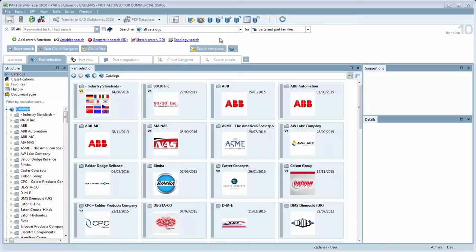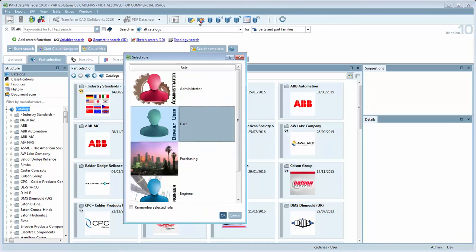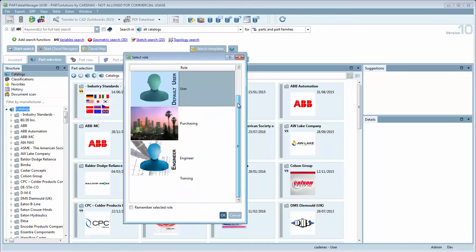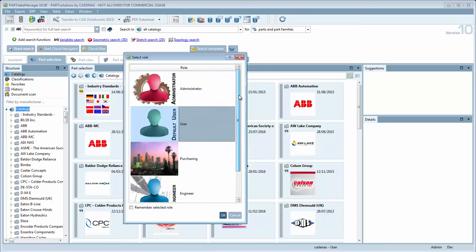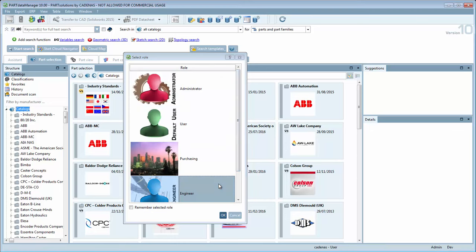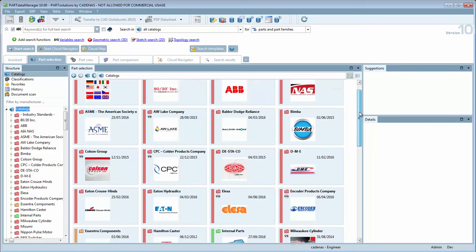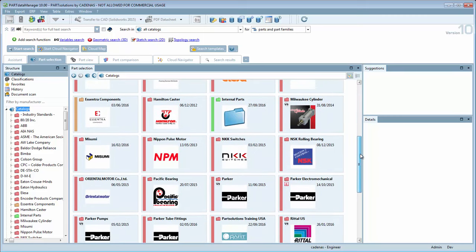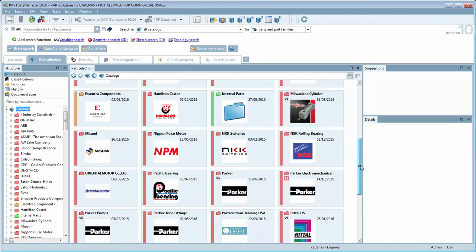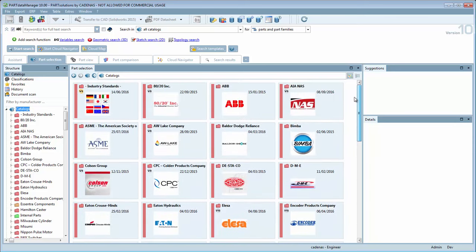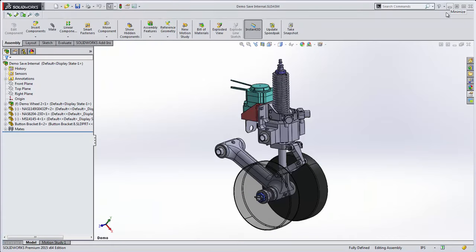Now let's take a look at an example where we have some rules associated to what parts we can access. With PARTsolutions, we can set up a variety of different user roles. In this case, I switched to a mock engineer type role. Immediately we see some color coding of our catalogs. Green meaning that parts can be accessed from that catalog, red meaning that there aren't any, and orange meaning that it is a preferred supplier.